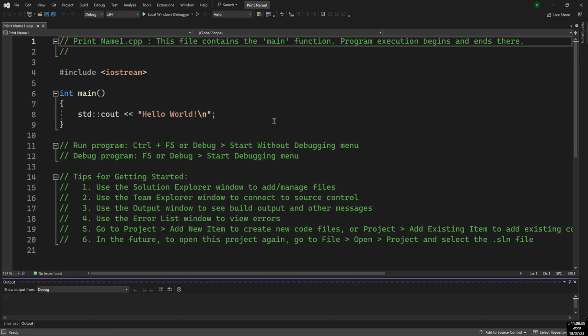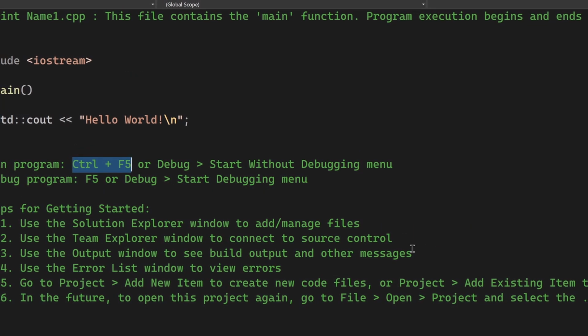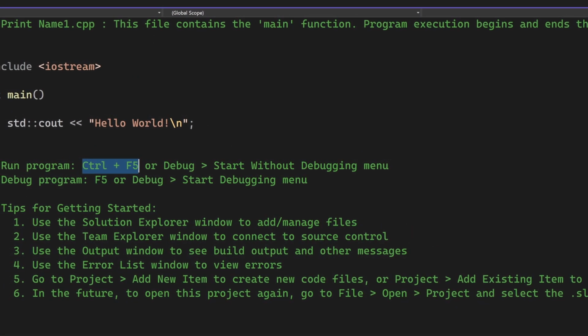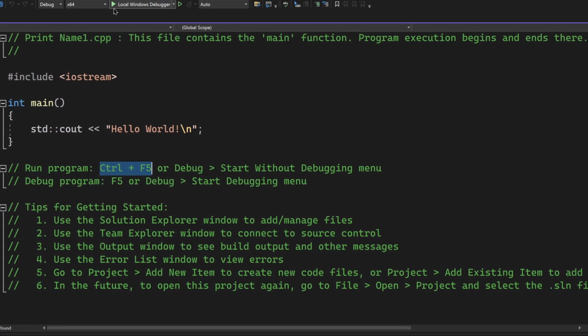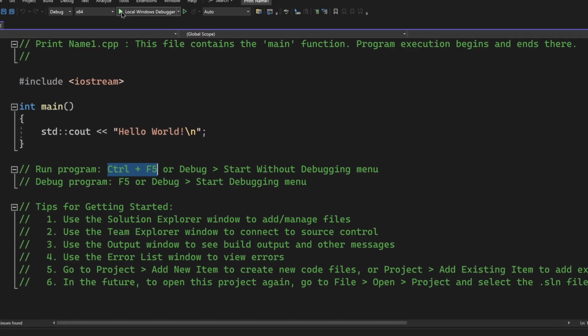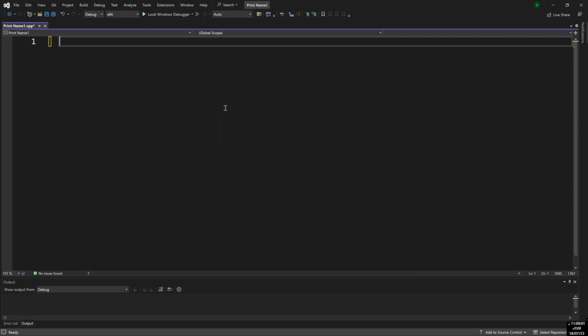So this is the first thing we see here. As I told you before in the previous video, this is all instructions about the shortcuts for doing things. You can press Control plus F5 and that would generate and run the code for you, or you can do that by just clicking on this button right here. We need everything empty, blank, and start from scratch.